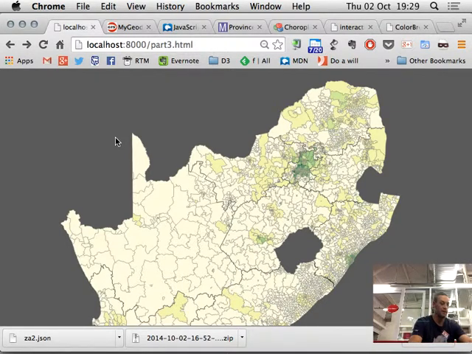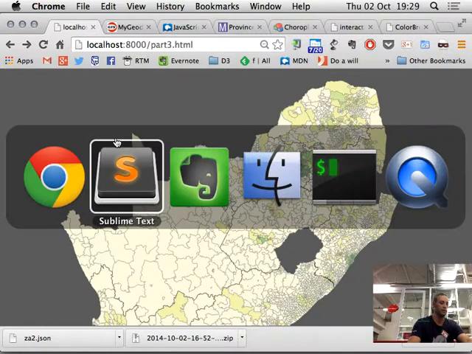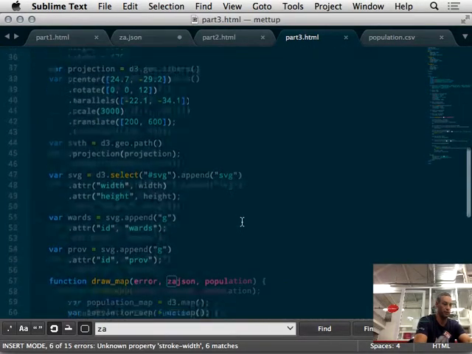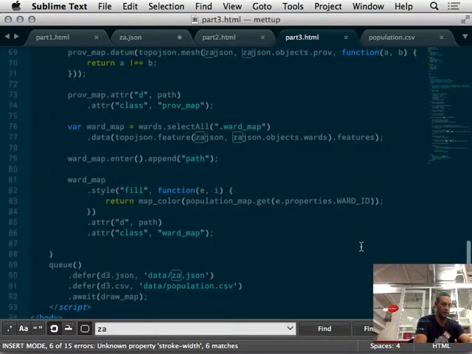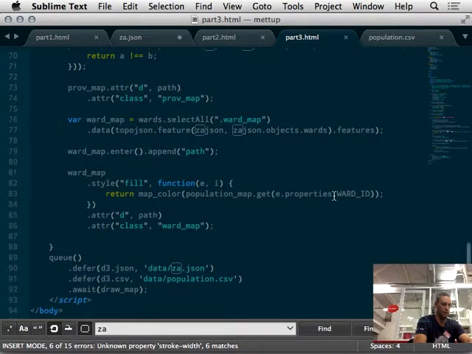Cool. Okay. Now, the problem I had with this particular map is that South Africa is actually very sparsely populated when you have a look at it, and the color was mostly almost uniform. So you can do some fun things with it. One of the things I did was I reversed the color set.